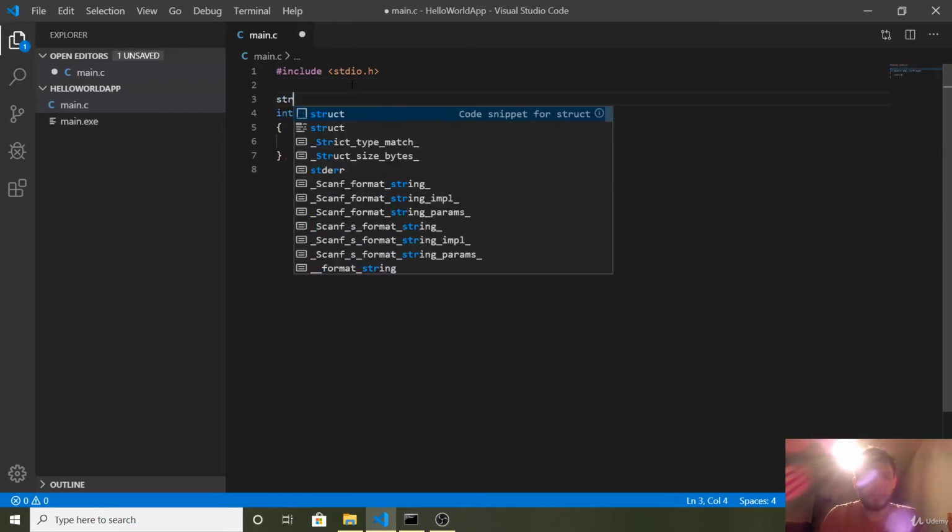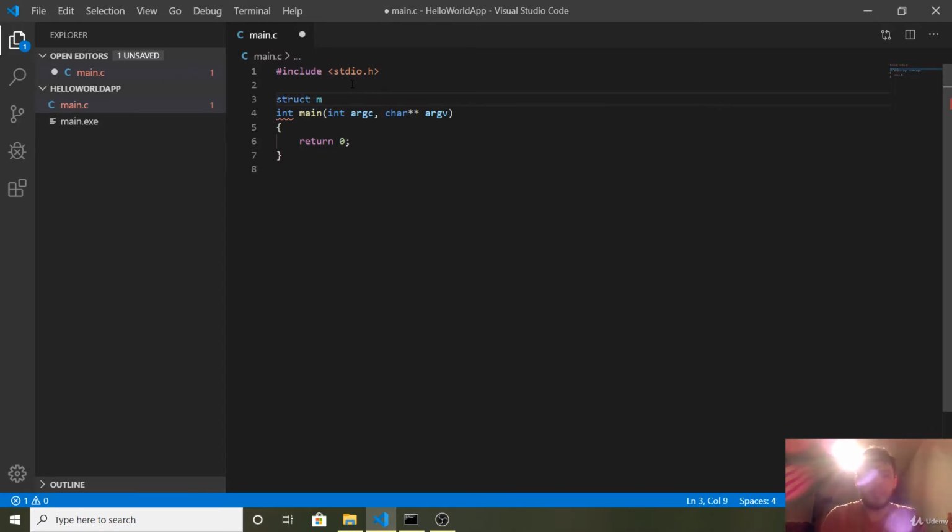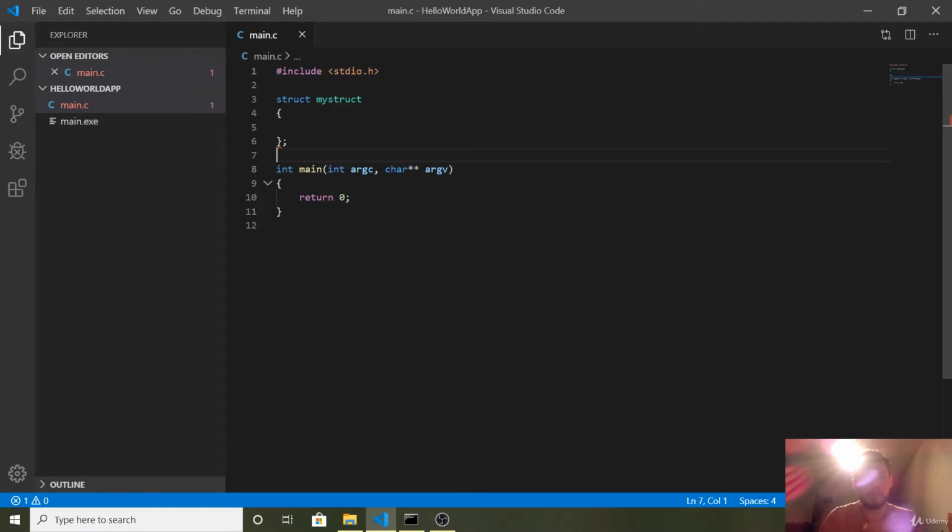Structures start with the struct keyword, and we're going to call this myStruct. Make sure there's a semicolon at the end here, guys. So struct myStruct means we are creating a structure called myStruct. Now this is not a variable name, this is not a structure variable, we're actually defining a structure right now.